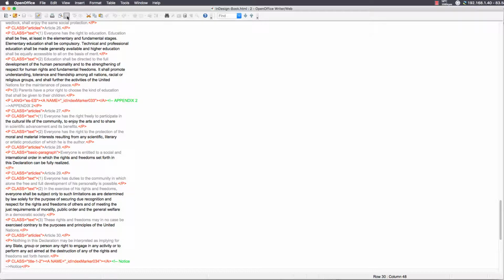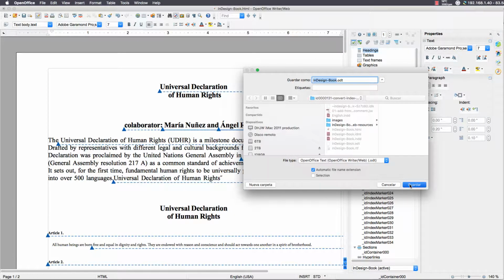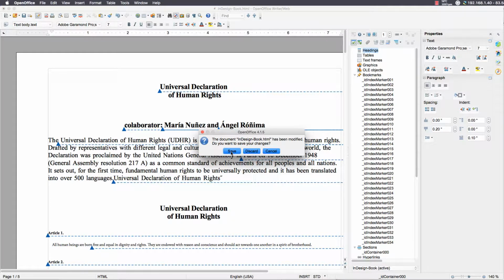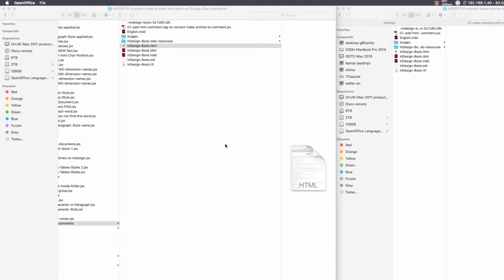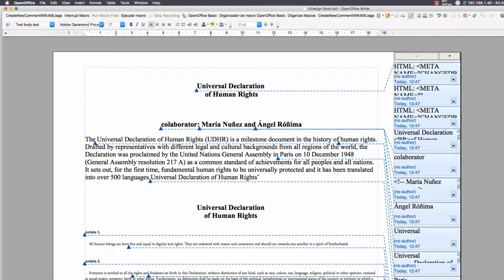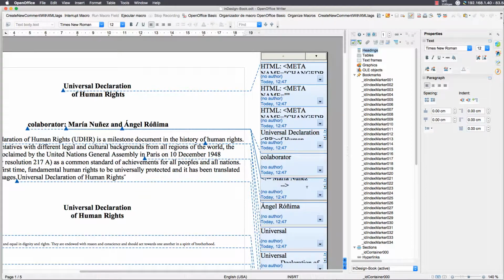I need to change the view, if not, it's not working. Okay, let me change the document export to the OpenOffice format. Save, replace. Okay, now I can close. You can save. We won't use it anymore. But here you can see our file, and when I open this file with OpenOffice, you can see how it's working very well. All your index entries are converted into comments, and all the Latin characters are working properly.